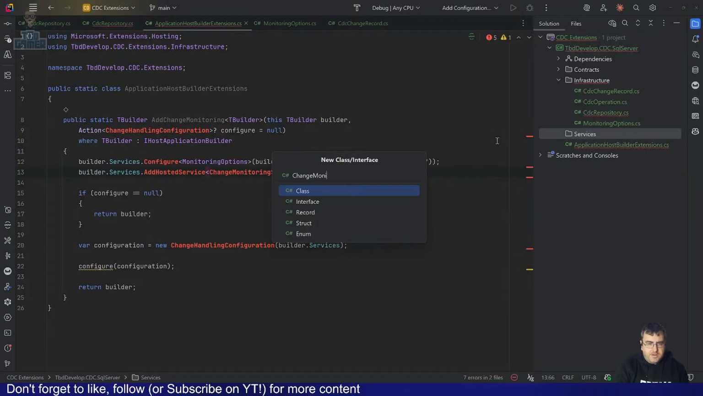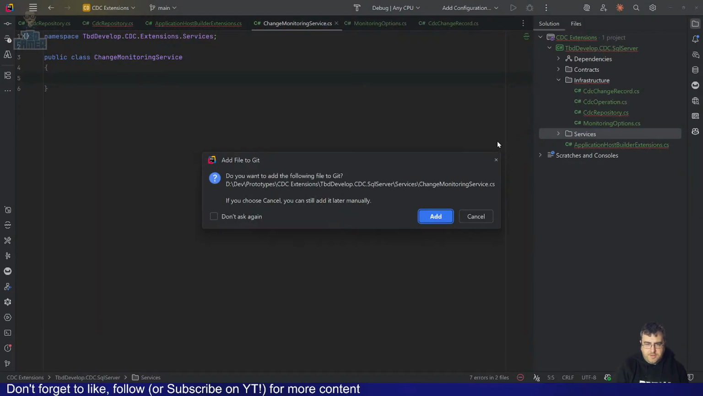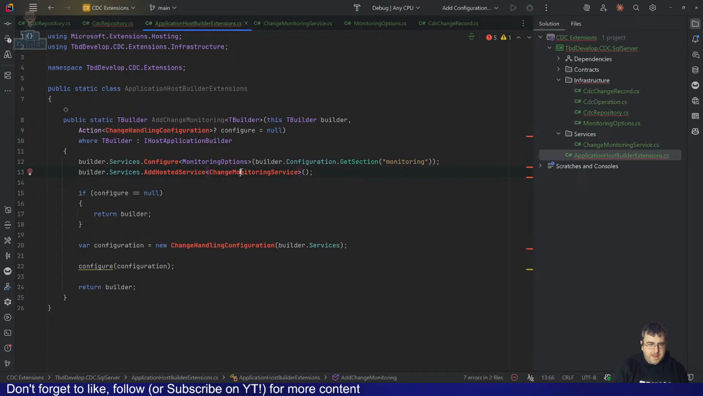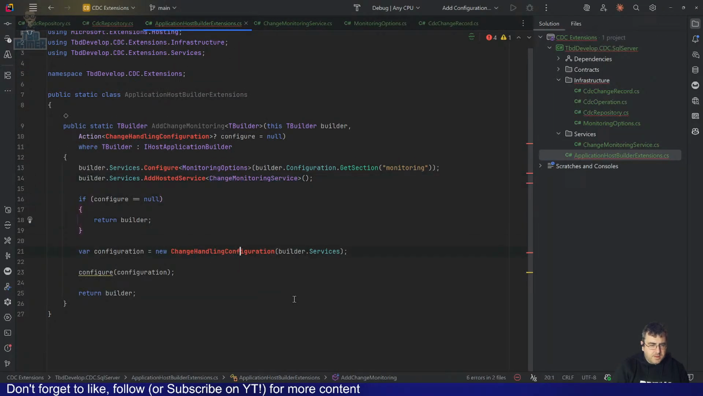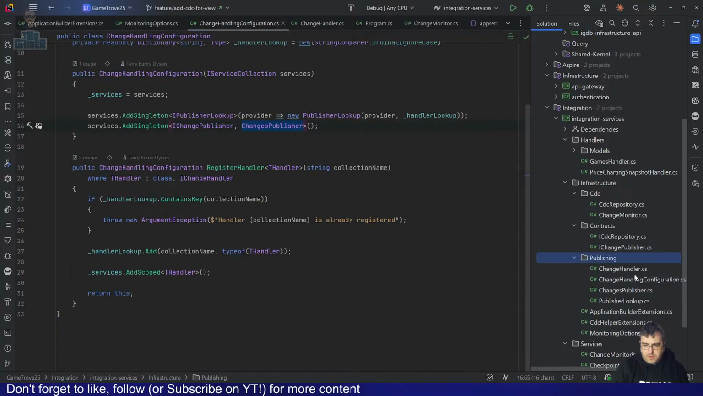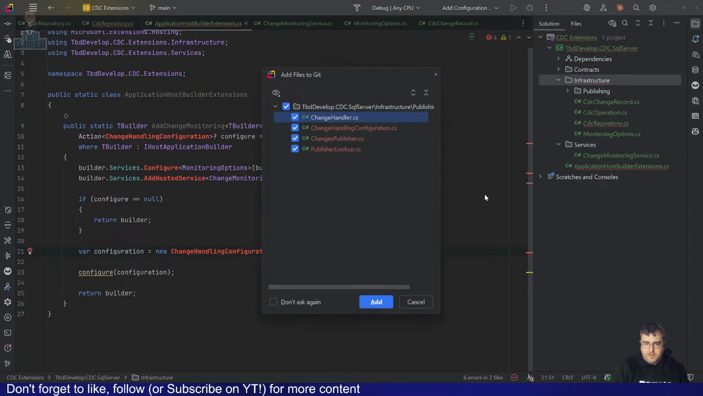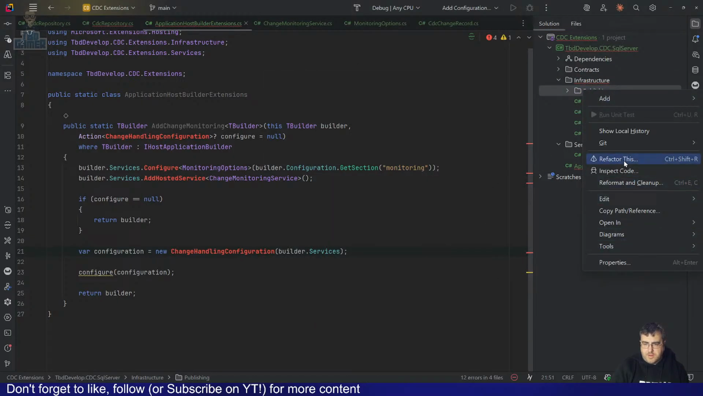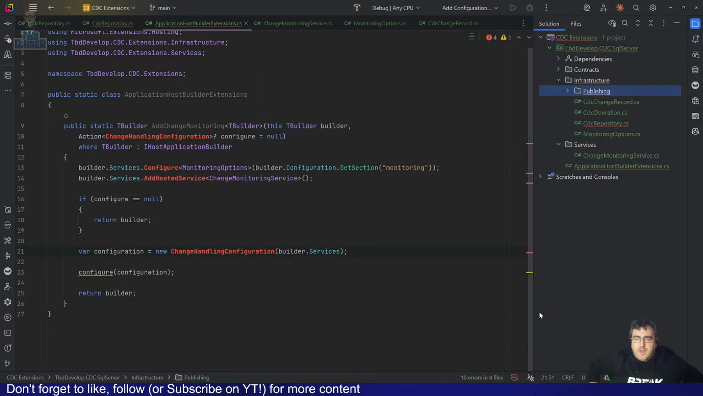Services. Change. Monitoring service. And then we need a change handling configuration. Infrastructure publishing. Add all them. Refactor this, adjust namespaces. So what we'll do is we'll take this, build it, rip all the code out of the existing library and leave just behind the handler pieces and see if it works.